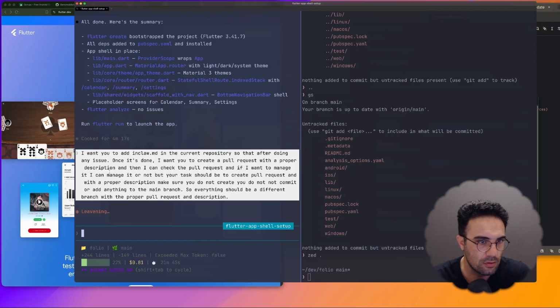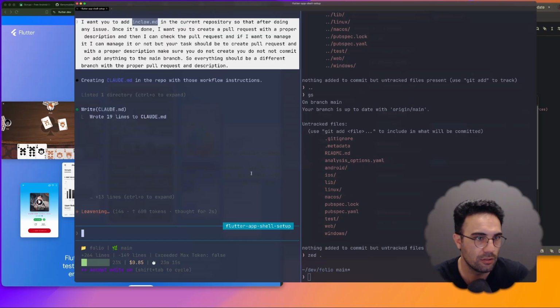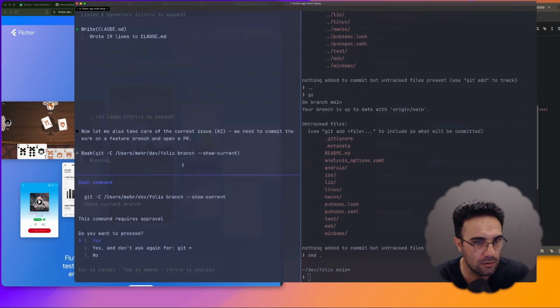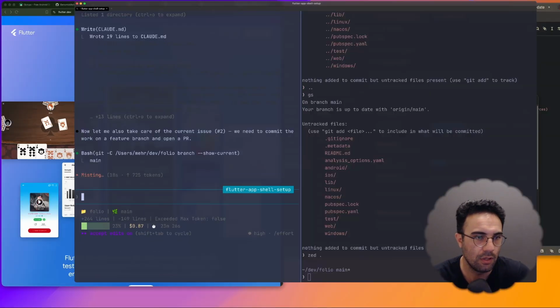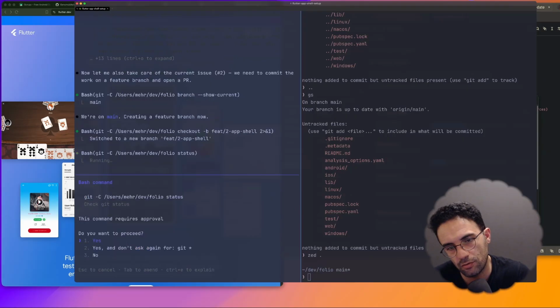So let's, what's happening with my dictation? Nothing is working very good. Okay, creating claude.md in the repo with those workflow instructions. Okay, git c. I think we are in the main branch. Well, let's see that. You know what? Yes, I'm okay. In fact, no, actually, I don't want to let it to just run all the git commands.